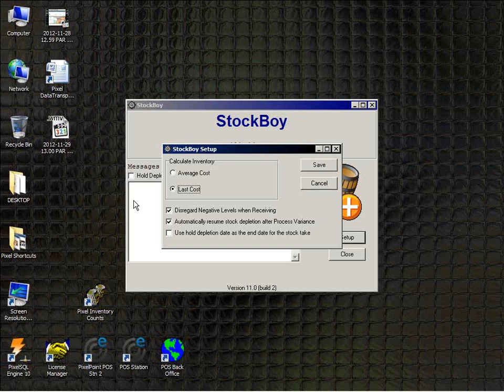If that is the case, the value of all of my olives, including those I already have in stock, has escalated because it's based on the last cost. So if olives are suddenly very expensive, so are all the ones I have in stock. If I have it on average cost, it will average out the expensive ones versus the cheaper ones and come up with a middle ground. I should point out that the average cost is a weighted average. This is the common terminology used for it. It's a weighted average inventory, which takes into account the quantity I'm bringing in that's expensive and the quantity I already have that is not so expensive when averaging it out. Underneath that, we also have disregard negative levels when receiving.